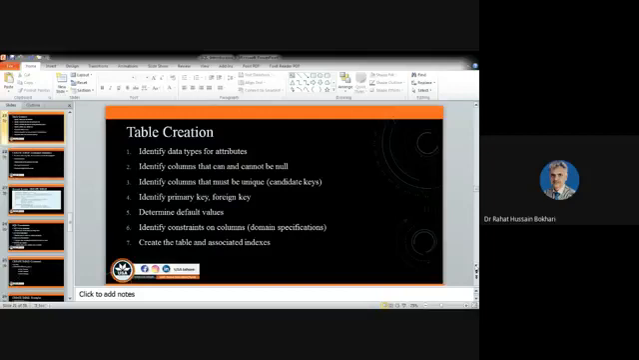Furthermore, identify constraints on columns. You must understand what the value of that column should be, and all the values of that column should be from the same domain. I give you one example. If you have an attribute roll number and also an attribute registration number, and let's suppose both are integers, can we write the value of roll number in the registration number column? No, because both have different domains and every column contains values from its own domain.